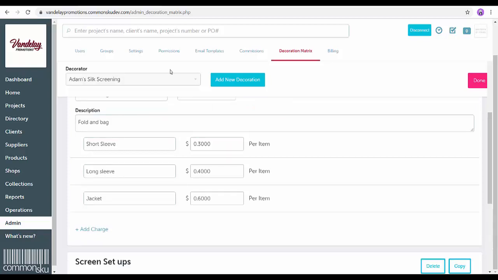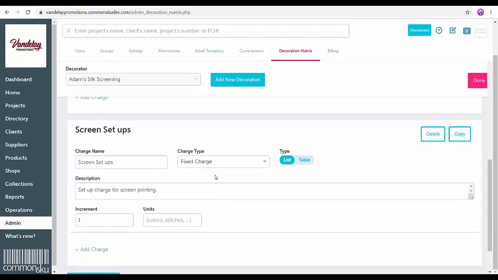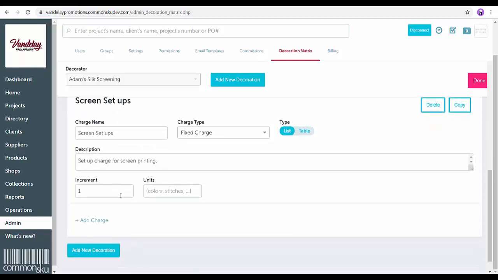The fixed charge type also has two different matrices for you to choose from. So if I select fixed charge, I can select a list or a table. Same thing, I can give it a description. So let's talk about the list. With the list, you're going to select an increment and then what that increment is counting.